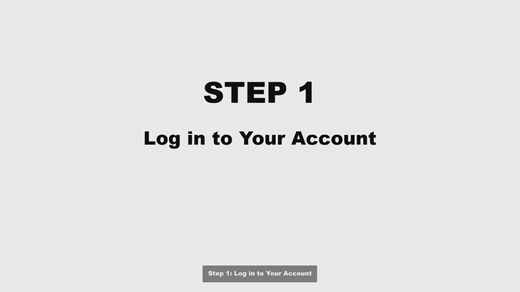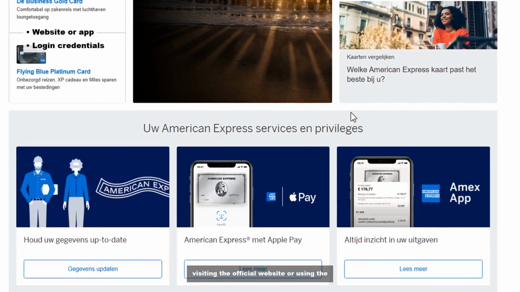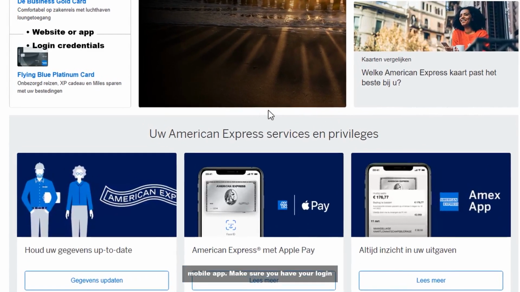Step 1. Log into your account. Access your American Express account by visiting the official website or using the mobile app. Make sure you have your login credentials handy.